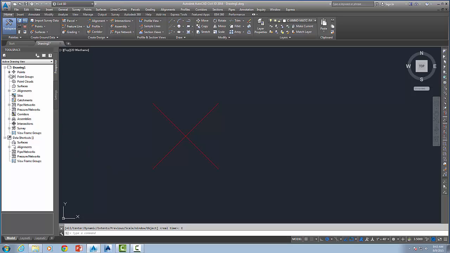Over here, I want you to notice under the prospector, you now see this symbol. This is telling you that you have point objects that exist in this drawing. You also notice this called point groups, and if we open this up, you now have a point group that has been created called all points.